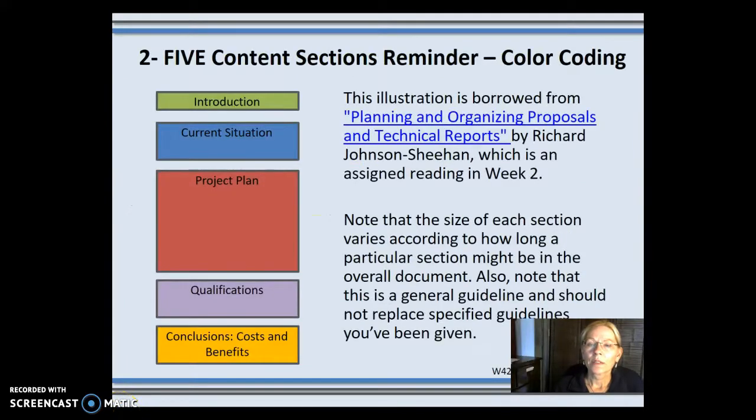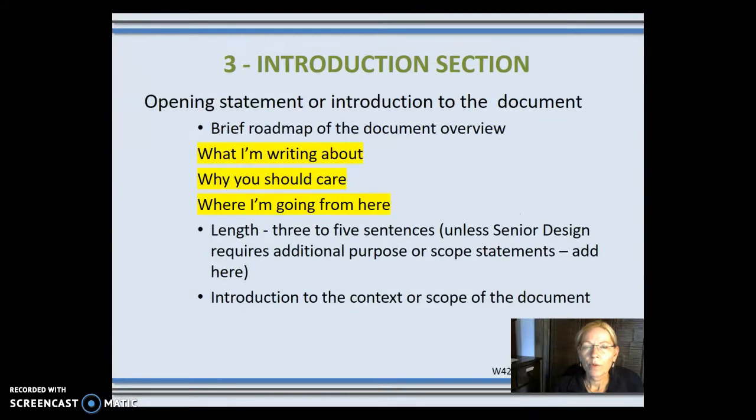Last lecture we talked a little bit about this. I have brought this back to remind you of the sections. This time I've color-coded them a little bit so you can find what we're talking about. These are the major sections here. We've got the introduction, the current situation, your project plan, which is of course the largest one, your qualifications, and your conclusions, which include your costs and benefits. All right, so we're going to talk with the green section, the introduction section.